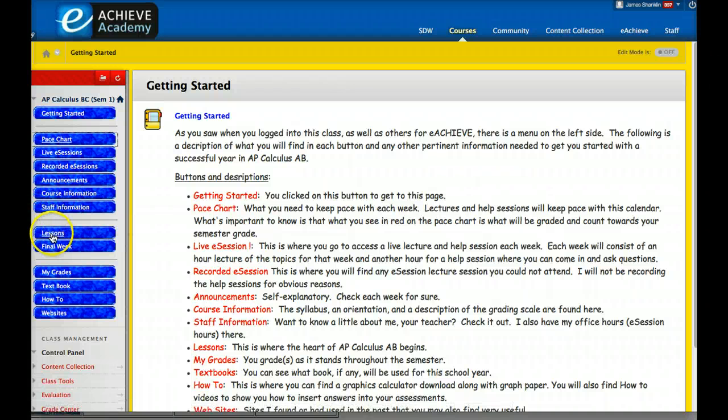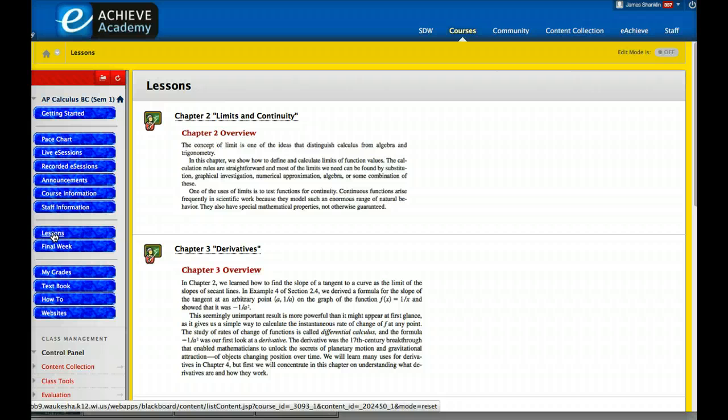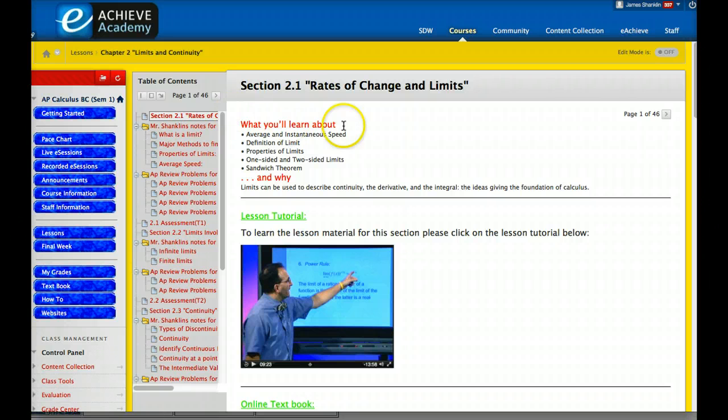Then the lessons. This is the most important one. When you click on the lesson button, you're going to find how I set up the course. If you take a look at chapter 2 and click on it, because that's where we're starting, the first thing you're going to see is section 2.1, rates of change and limits. That's what you need to work on this week. What you'll learn: average and instantaneous speed, definition of a limit, properties of limits, one-sided and two-sided limits, the sandwich theorem.